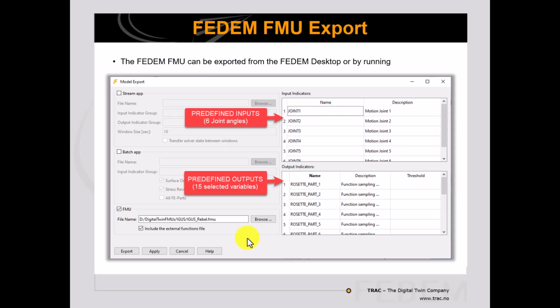When the digital twin model is created in FEDEM, you can export the FMU. The FMU has some predefined inputs, and in this example, those are the 6 joint trajectories that you create or receive from Argus IRC or your offline programming system. The outputs can be anything that you simulate in FEDEM, but in this example, we have strain gauges on each part, and we also export the TCP trajectory and the joint angles from FEDEM. And here you see the FMU name, which is an embedded kind of zip file containing the model, the solver, and the predefined inputs and outputs.